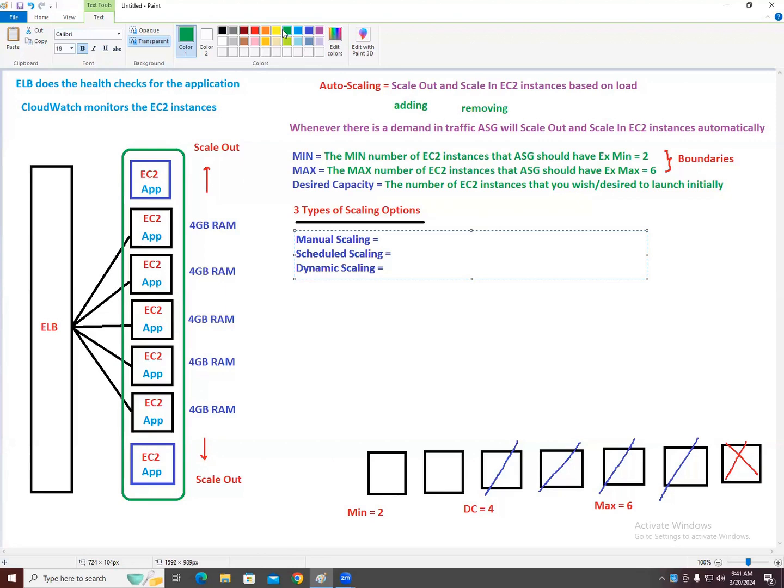Automatically, based on the load, if the CPU utilization is going more than 70%, the auto scaling group will understand and scale out will happen. And if it is going less than 70%, the auto scaling group will understand that these many machines are not required, so let me scale in. This is completely automatic. If you are going like this, that is called dynamic scaling.